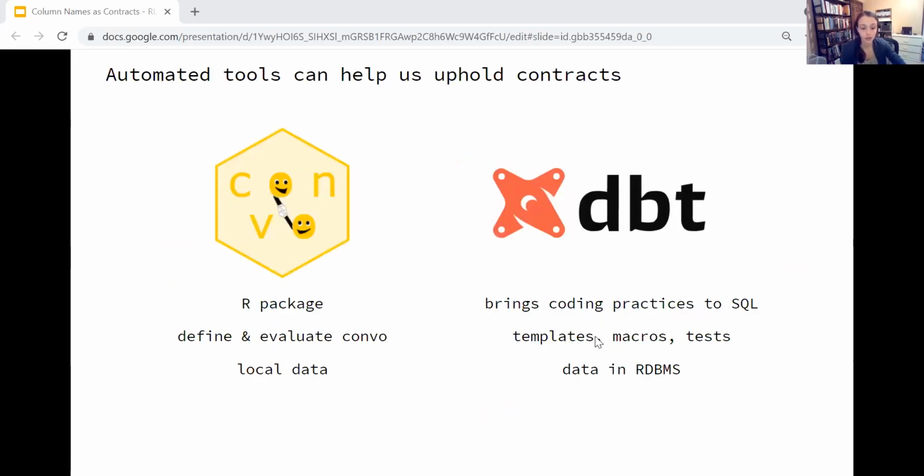The first one is an R package that I have on GitHub right now that's still very much a work in progress, but I would love any feedback on it, and that's called the convo package. It can be used to define a controlled vocabulary and evaluate it against local data or really any data set that you can connect to with R. The second one I'll talk about after that is a tool called DBT, which is a framework that brings a lot of nice programmatic features into the SQL language, which can be useful if you're working with much larger data sets that maybe you don't want to bring into R to enforce these methods. So let's take these one at a time.